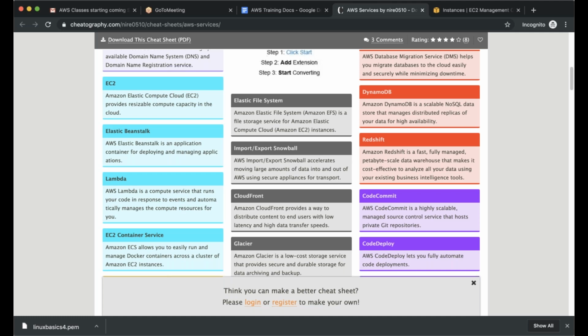EC2 container service. This EC2 container service will allow your containers like Docker to be run on EC2. In AWS, if you want to run Dockers in AWS, you can go with this service.